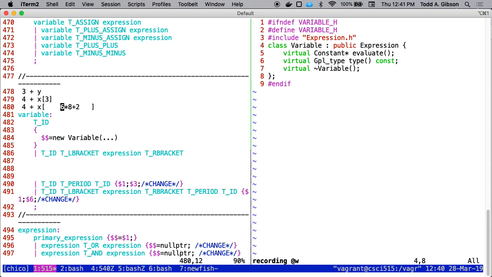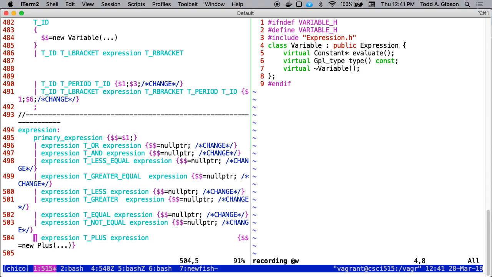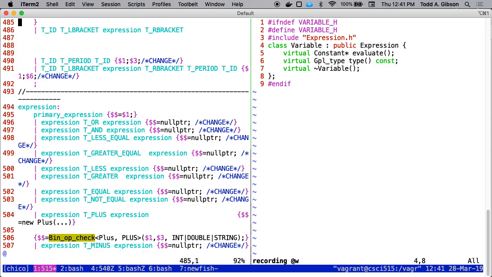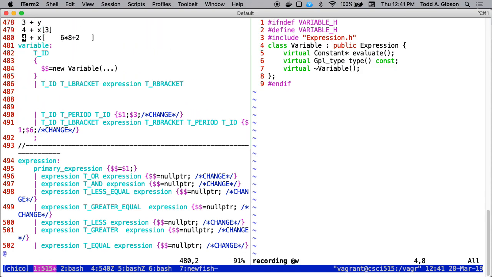So what's going to happen is the 6 times 8 is going to get matched down here. It's going to match this multiply, and it's going to create a multiply object. So that ends up being the multiply object and the +2. So there will be a plus that then encapsulates this whole thing, and then we end up with an expression pointer to this entire thing here. All right?